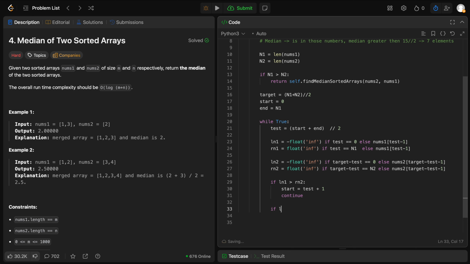If ln2 is greater than rn1, we have to use, wait a minute. So if our left side in the first array is greater than the right side, we have to use less elements, and if left side is bigger than the right side, we have to use more elements. So start is equal test plus 1, something like this.